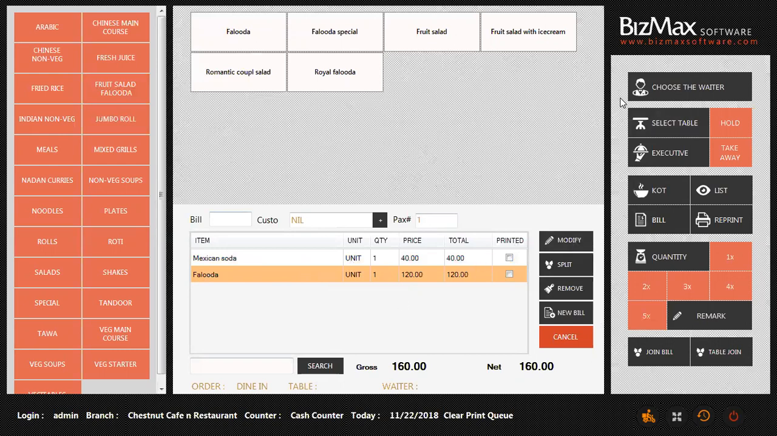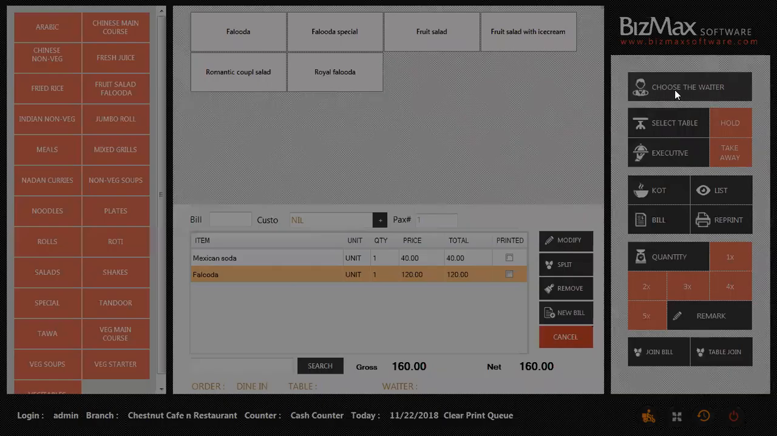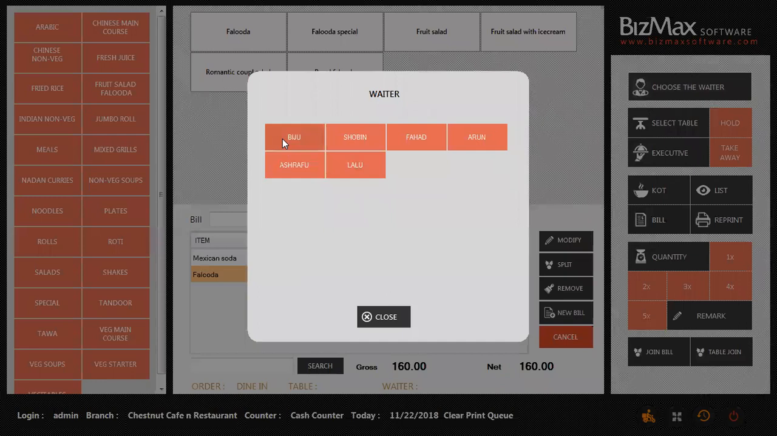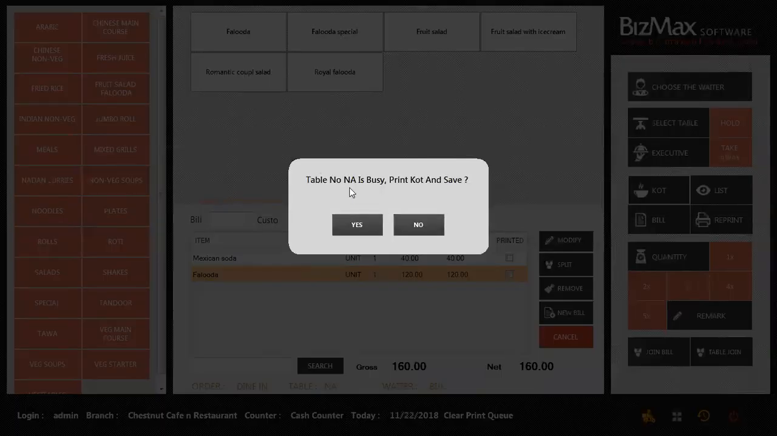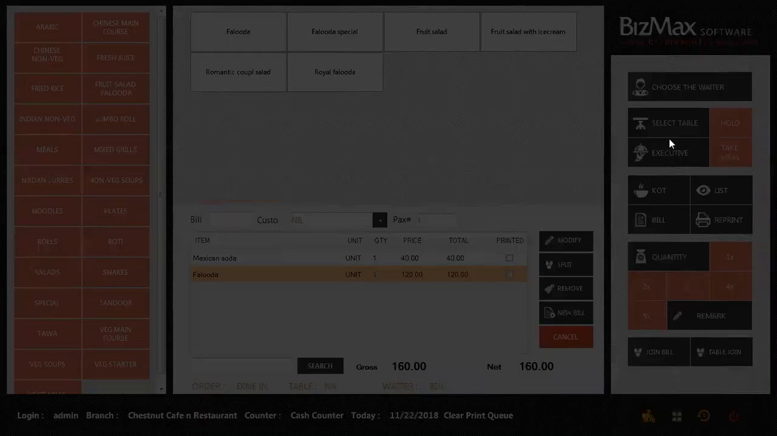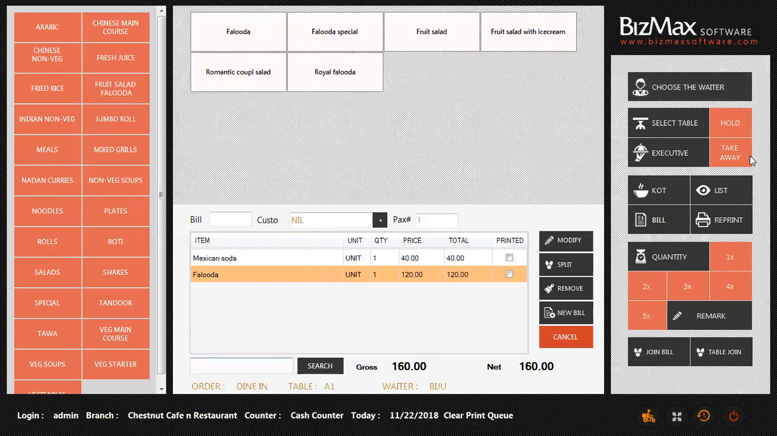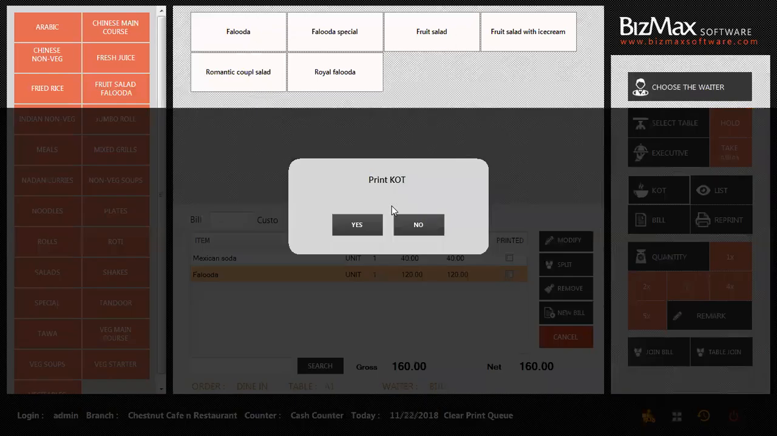And as we go to the right side, in case you're having a tablet ordering system, you can choose a waiter. For example, if the waiter is Biju and he'll be handling a particular tablet, he needs to log in with this name and provide a password. Or if there is no waiter, you can directly go to KOT. The KOT is going to print to the kitchen. Right now, I'm not assigning a table. The table N is selected at the moment. So selecting A1, the KOT is printed.